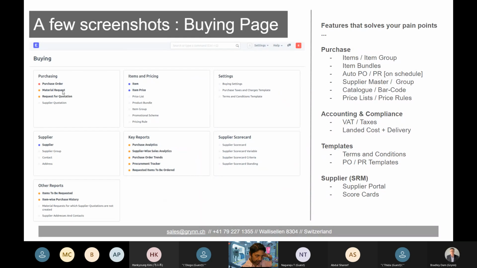On the left-hand side, you can create purchase orders, material requests, requests for quotations, and so on and so forth. Supplier group: you can organize your suppliers in groups. Contacts and addresses for your suppliers. Items, item price, item bundles. You can say my laptop, laptop bag, mouse and keyboard is a bundle, and I can sell it as a bundle. You can have promotional schemes and pricing rules. You can say, if you buy 10, I'll give you 1 free, and you can make those rules here. It's pretty complex, and it's a super cool feature.